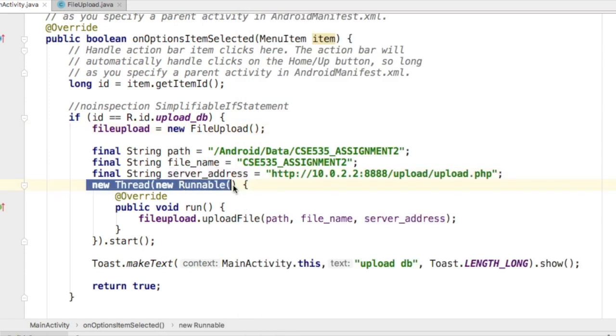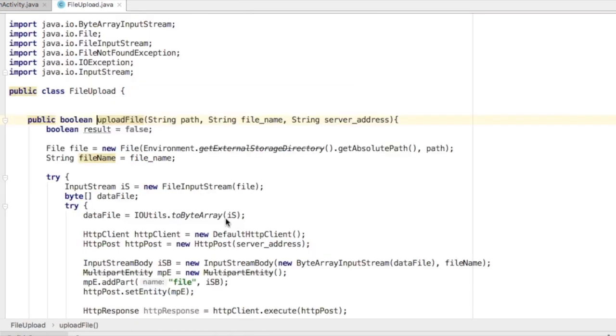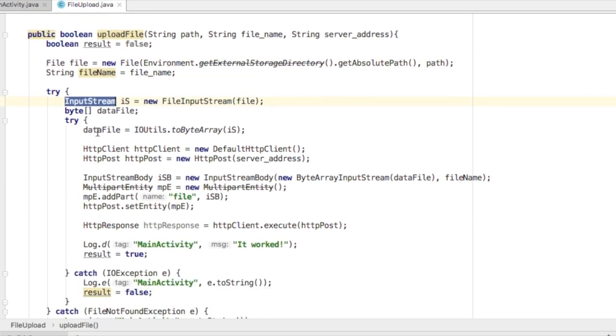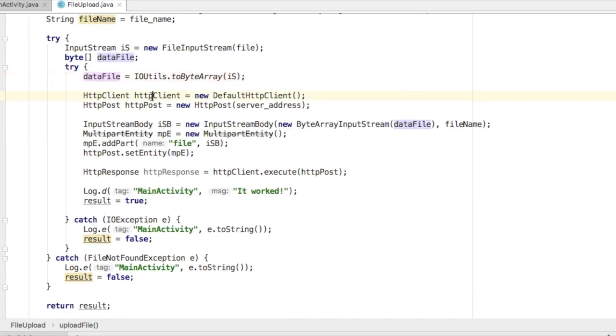We create a new thread and run the upload file function, which accepts a path, a file name, and a server address. We locate the file using the getExternalStorageDirectory. We convert that file into an input stream, convert that input stream into a byte array called data file. We create an HTTP client and a post.